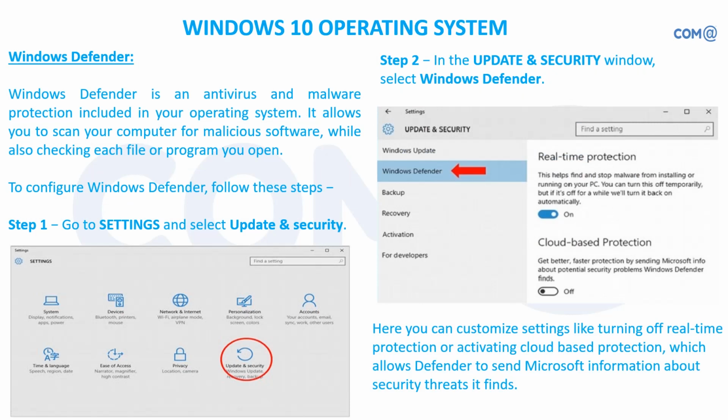Again, the Defender, Windows Defender. It is a kind of antivirus and malware protection included with the operating system. But we don't recommend having only the Defender on your computer, whether it is a home computer or enterprise. You need to have separate antivirus software for protecting your computer from all kinds of threats. So here Microsoft is giving a part of it.